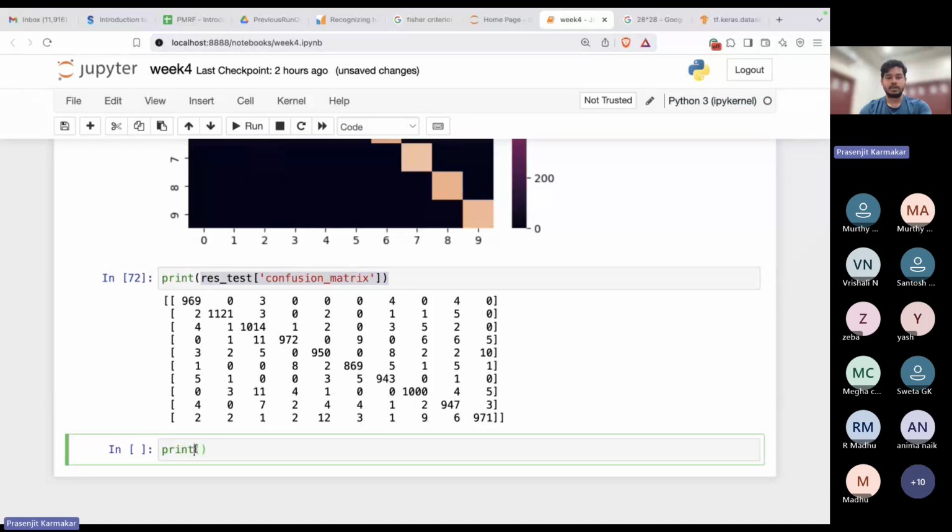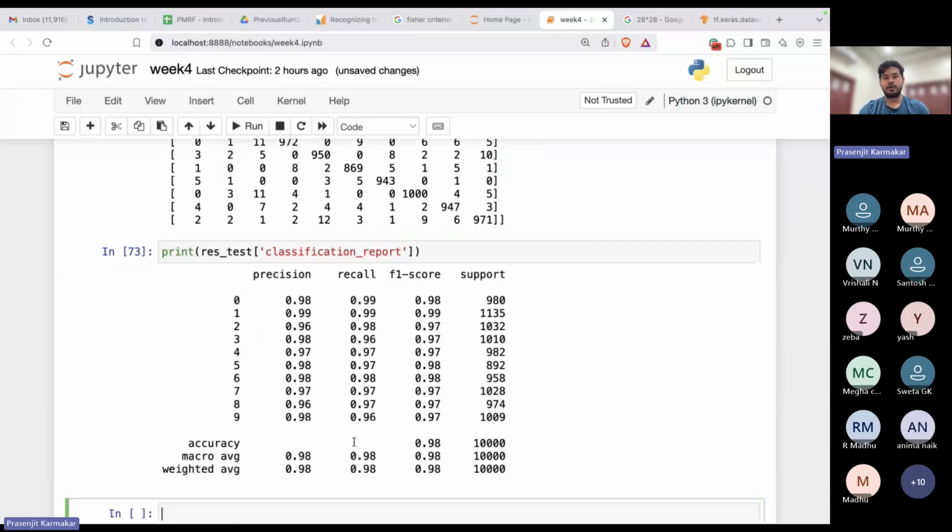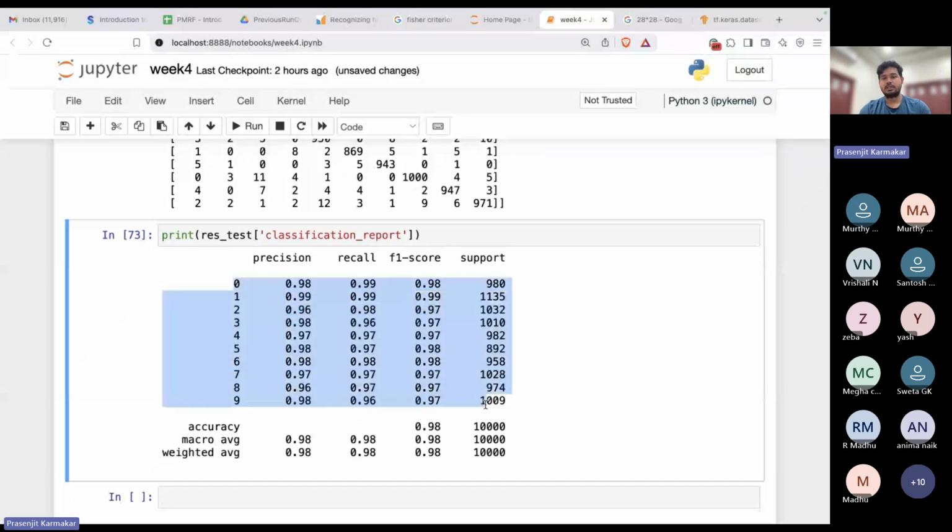So for the testing one, the classification report gives us a kind of overall understanding of how it's performing on each data, right? And what is the overall accuracy? You can see it here. It's classifying most of the images correctly, and the average accuracy you are getting is 0.98.